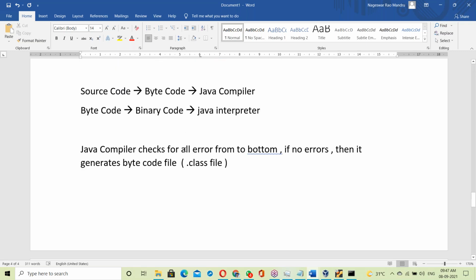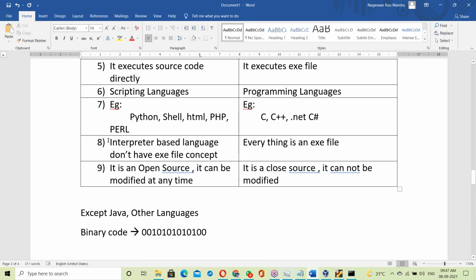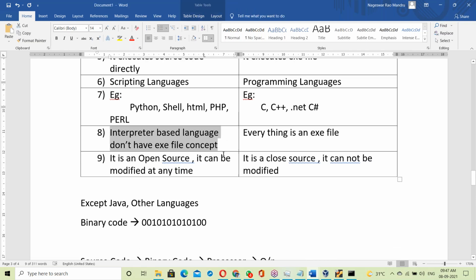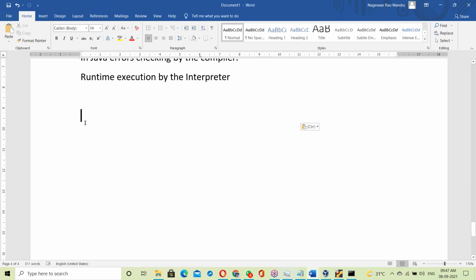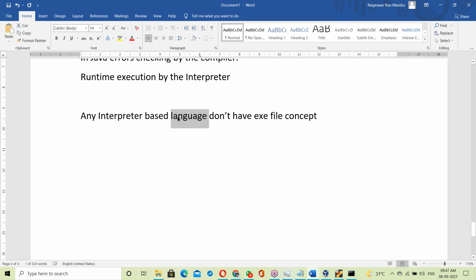See, the last point in the differences, we discussed 8 points. What is the 8th point here? Interpreter based languages don't have an exe file. See, any language whose runtime is interpreter based doesn't have the exe file concept.